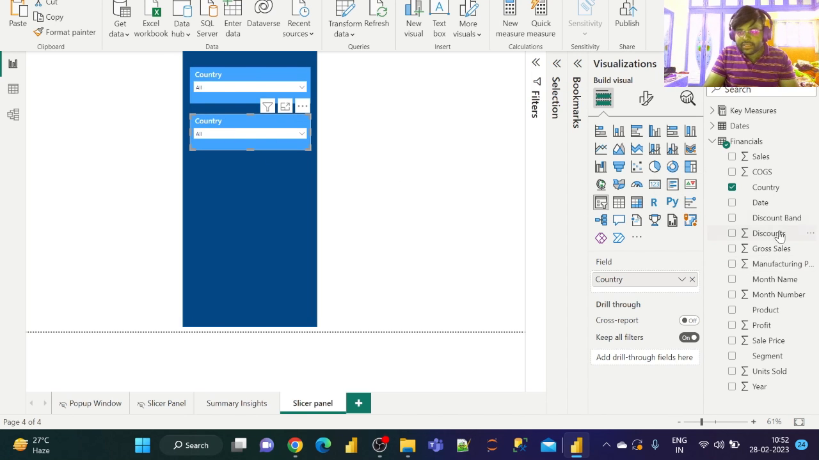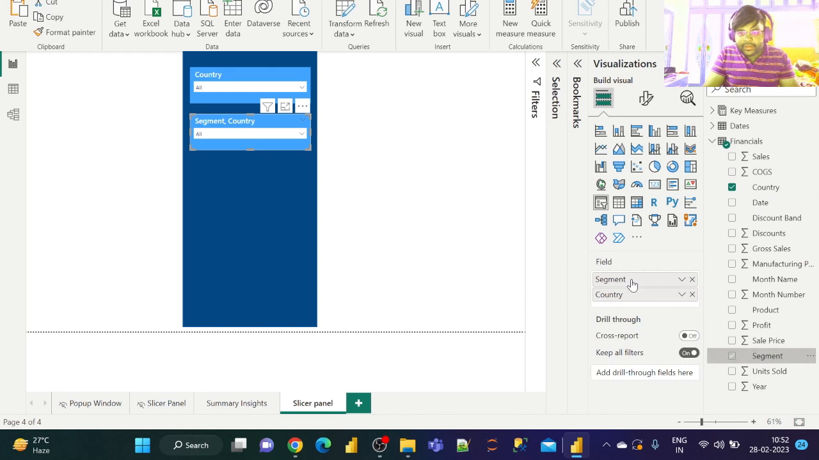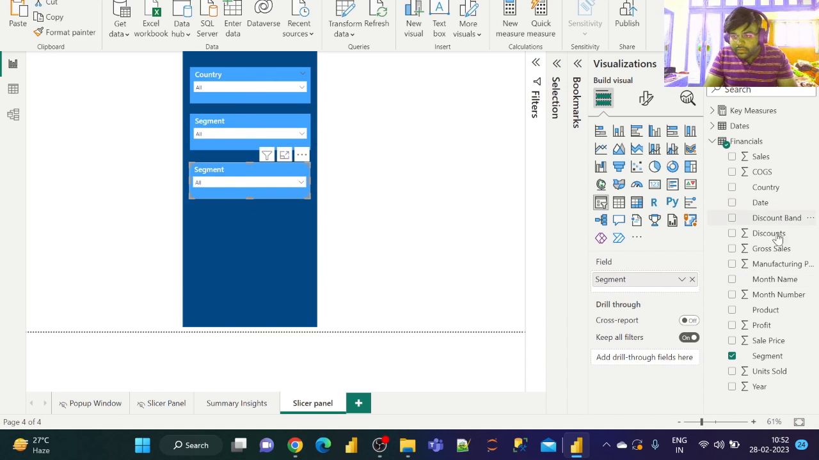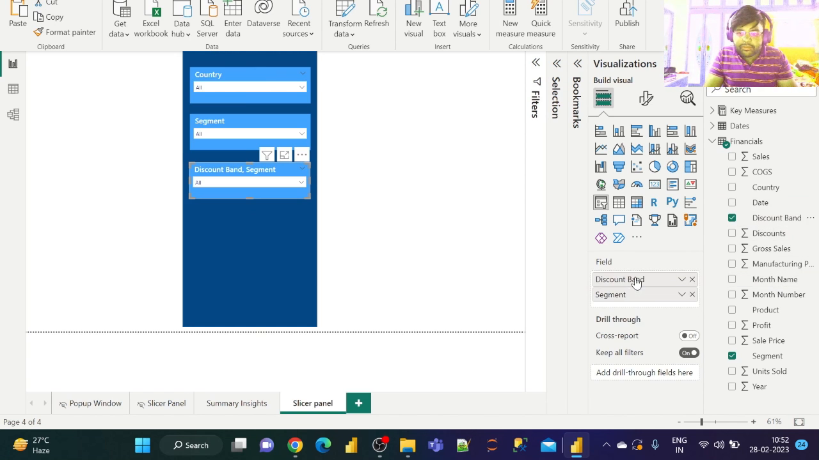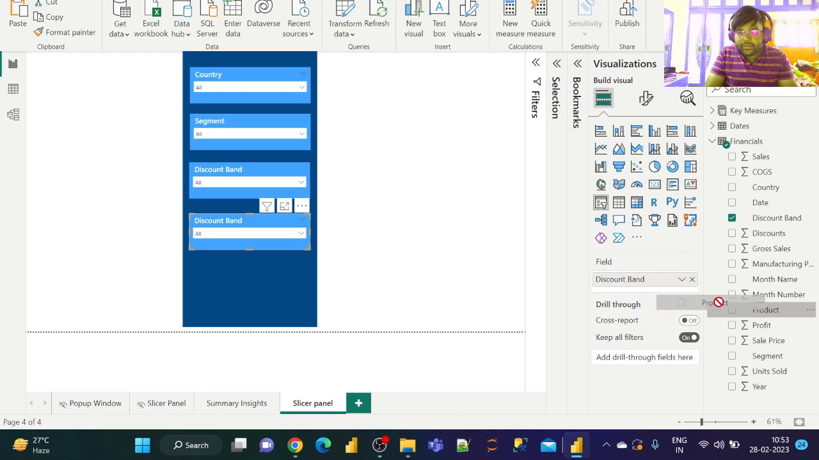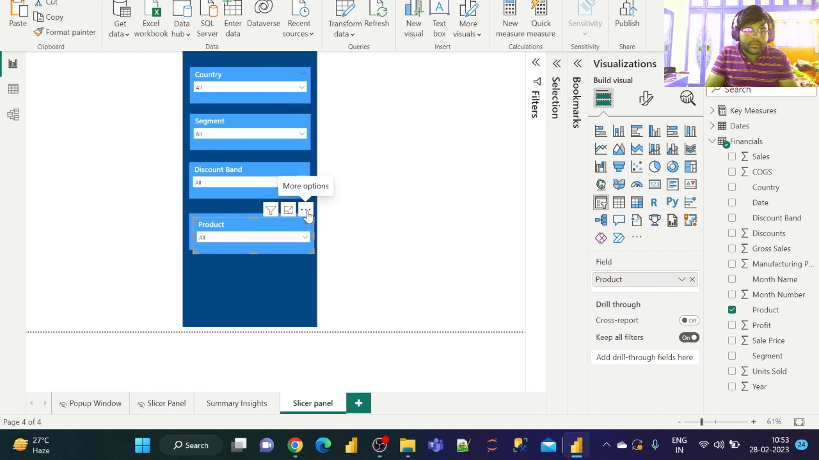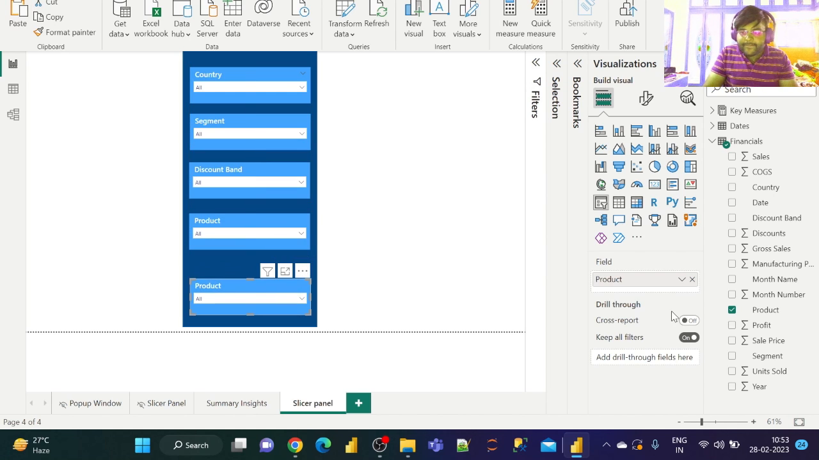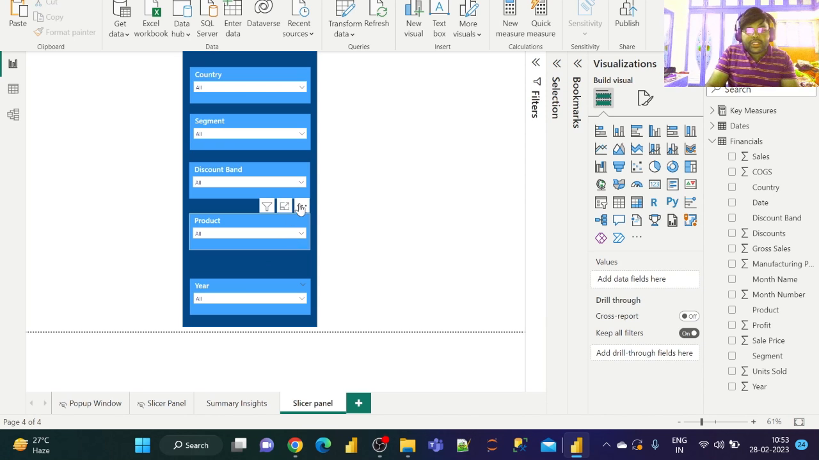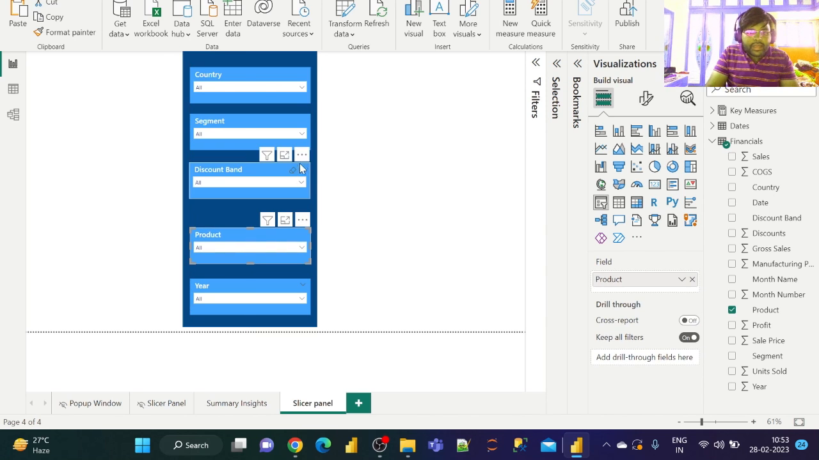Now let us change this to the segment slicer. Where is the segment? Okay, there you go. Similarly, we'll also take a product slicer. Let's take discount band first and then we'll take product. So take a copy of this, and with a product slicer, and lastly we will take the year slicer. Now, let's make sure that all the drop down slicers are properly aligned.